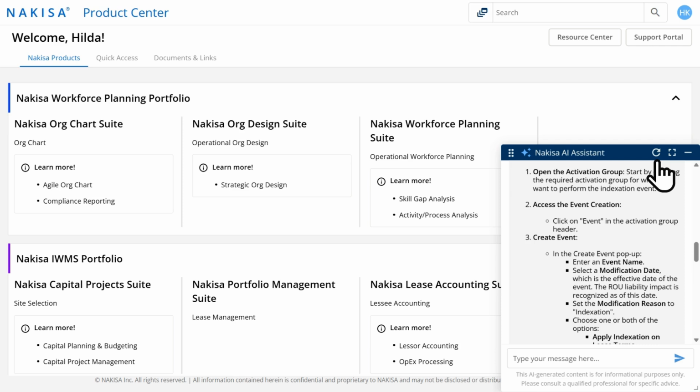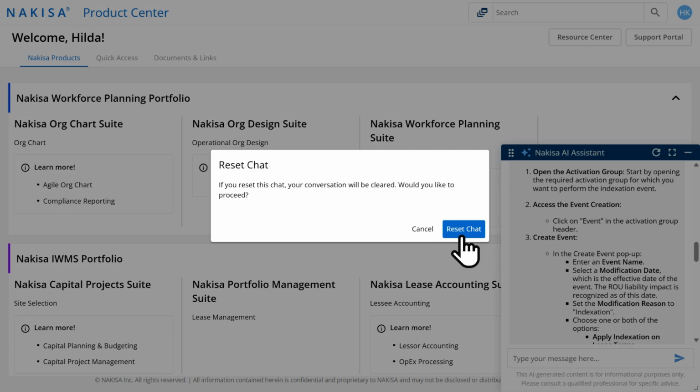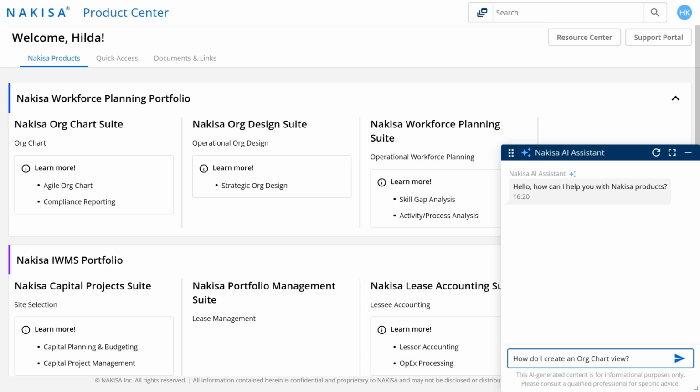To ask about a different product, first click Reset to clear the current conversation. Click Reset Chat in the confirmation pop-up. Now enter a question about another product. For example, how do I create an org chart view?